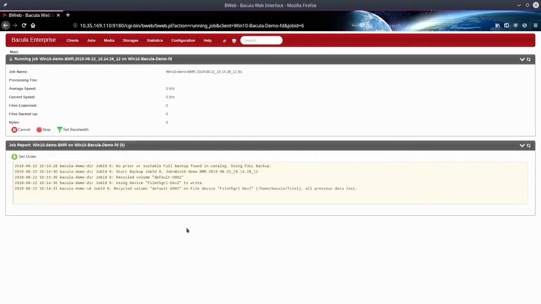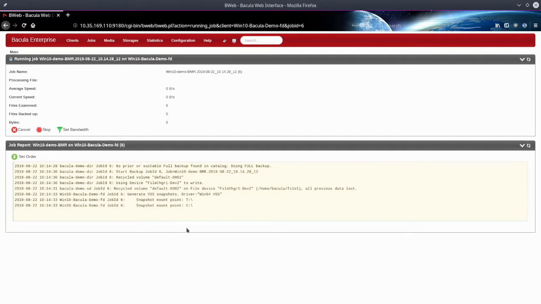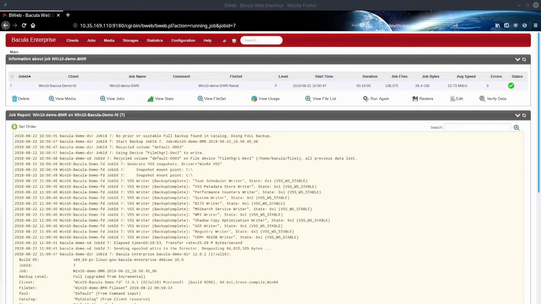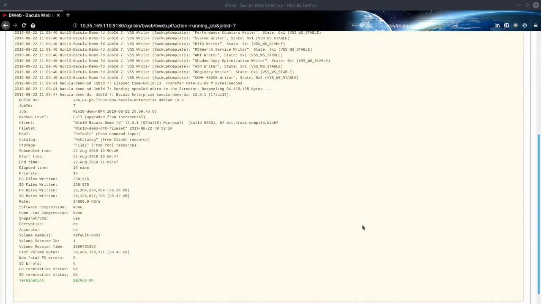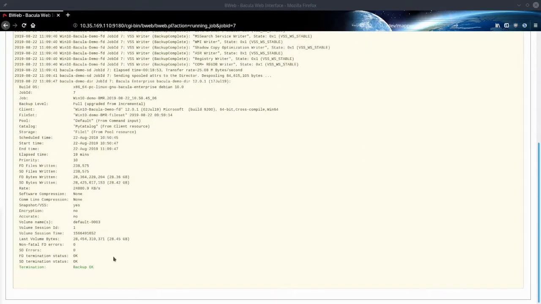Now we should see the job start, get a log of the snapshots starting for all of the mounted drives, and start seeing files move. I'll fast forward to the end and we can see what the finished job log looks like. Here you can see the finished job log, where it looks like we backed up about 28 gigabytes and Bacula reports the job was successful. So now we should be able to do some restores.